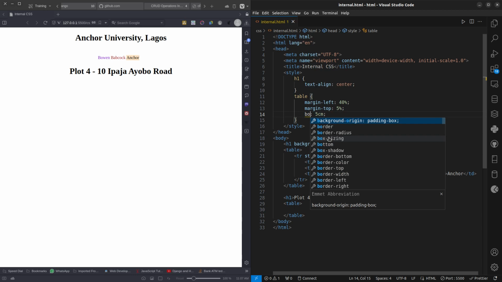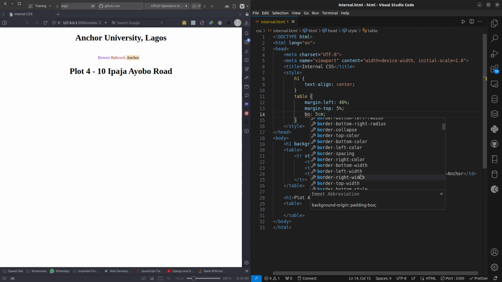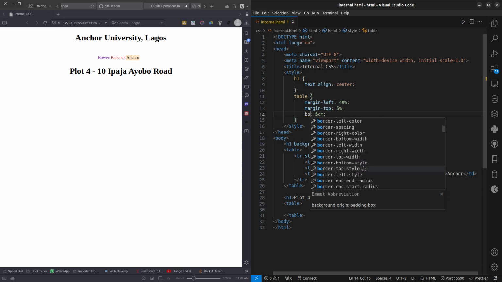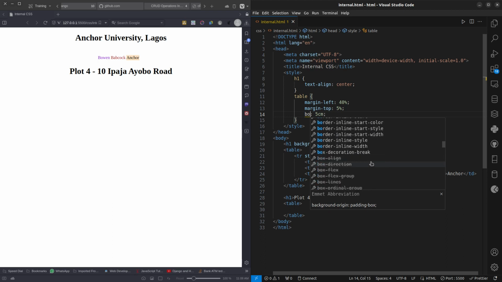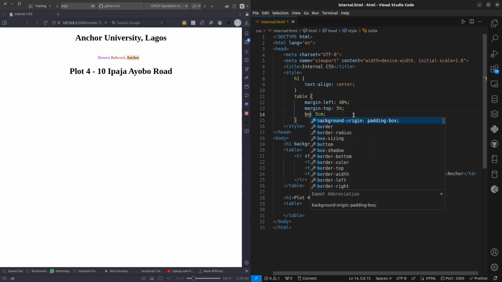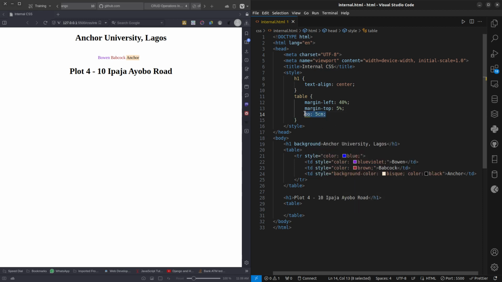Box, border sizing, border top, bottom, border bottom, border color, border spacing, border width, border image, border inline, border line, and okay, box, border. Okay, I will get that. Though the border inline may still be inline style of border, may still work.